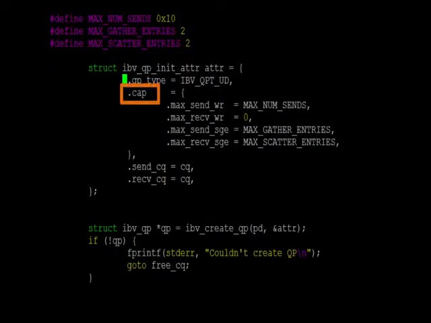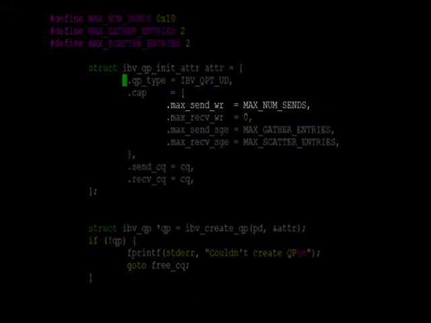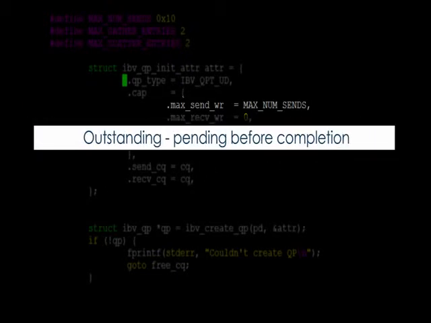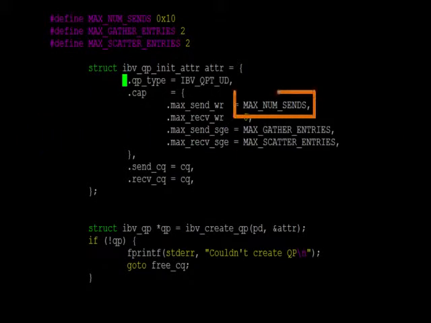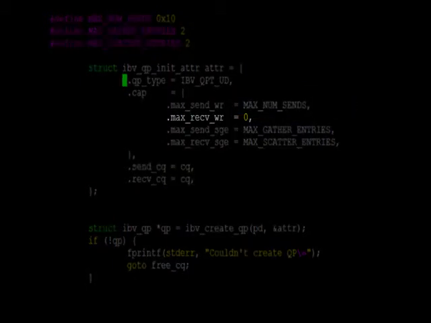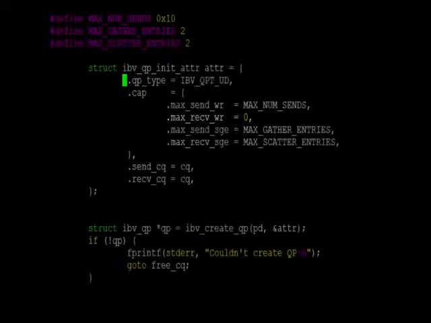Let's get back to the cap attributes. Max send WR is the maximum number of outstanding work requests that can be posted to the send queue. Outstanding means pending before completion. We need to make sure that this number is smaller than the number of entries in the CQ in order to prevent the CQ from getting overrun. Max RECV WR is the maximum number of pending work requests that can be posted to the receive queue.